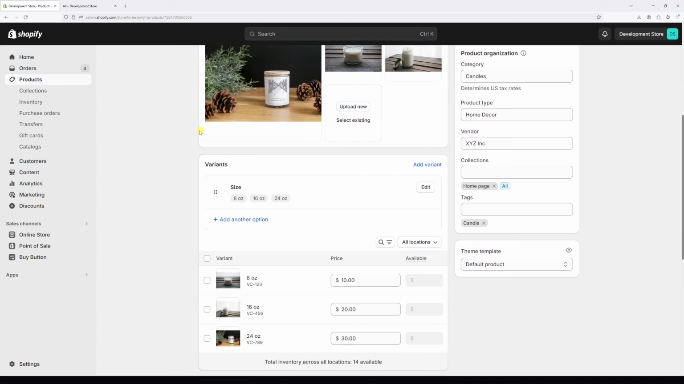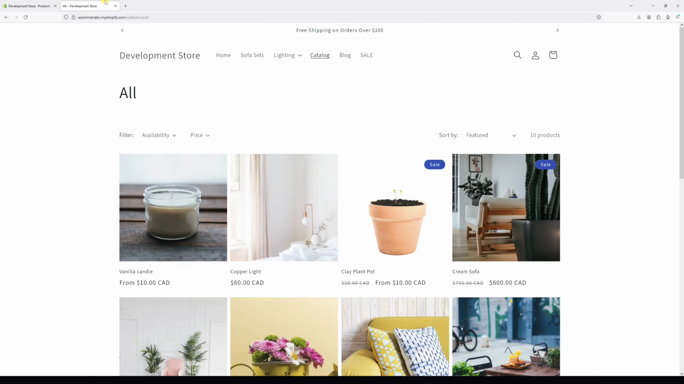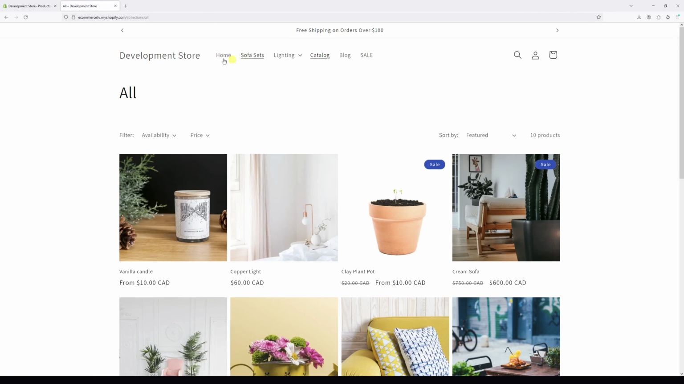Now, once again, allow for the changes to update, about a minute or so. And let's go back to the collections page. Let's refresh it. And there it is. As you can see, the main image is now different.